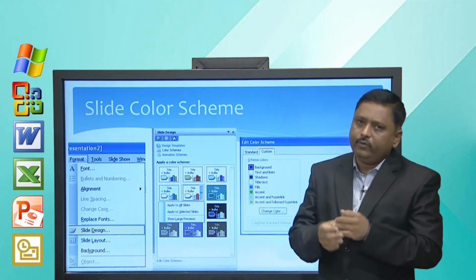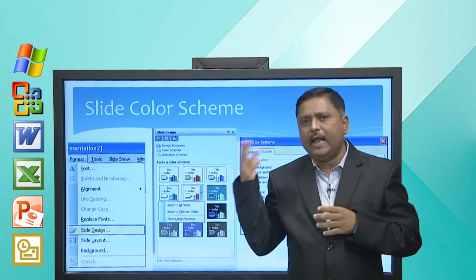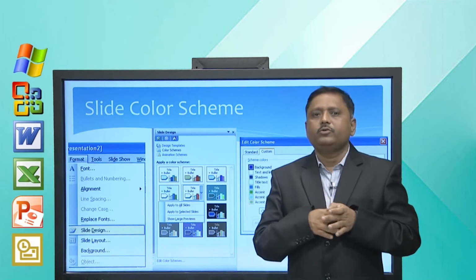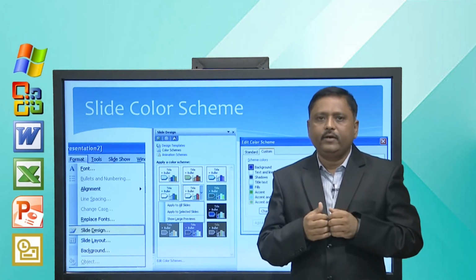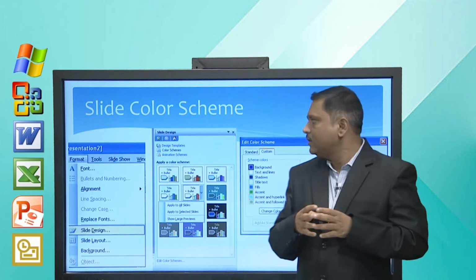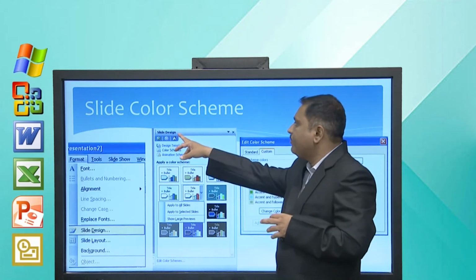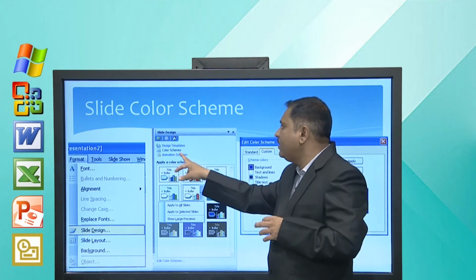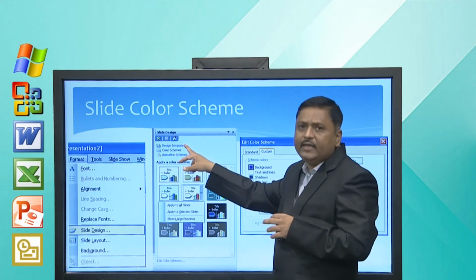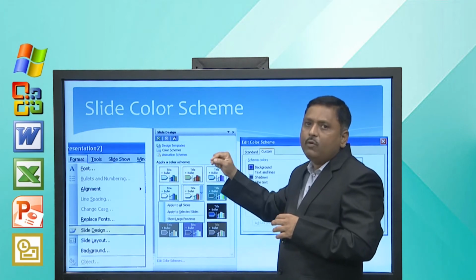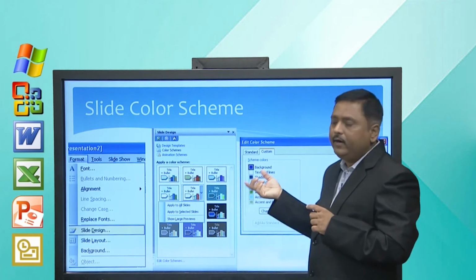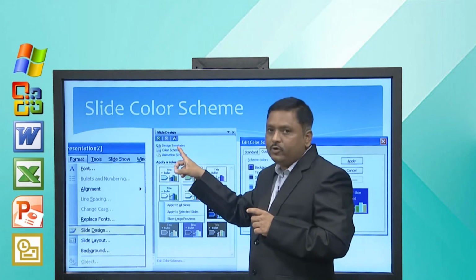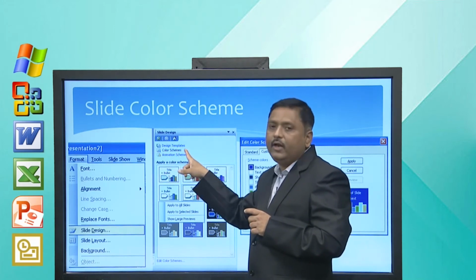By default it uses a black and white scheme, that is black text and white background. So, here you can select different kinds of colors. From slide design that we have already discussed, you have to click on color schemes. We have already learned design templates, but now we are interested in applying color design, color scheme, sorry. So, here we have color scheme, right.